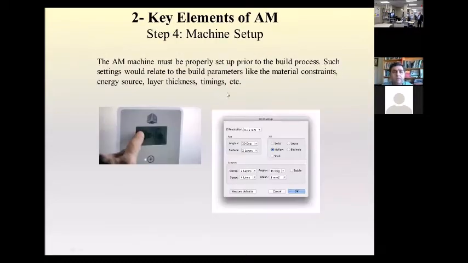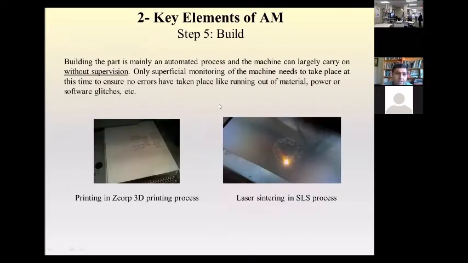Okay, the next step is going to be machine setup. Usually there are very limited options when using 3D printers, but some of them give you options for making faster, better quality or denser parts. If that is the case, you are going to use it during the before-printing step. Then the build process is happening.